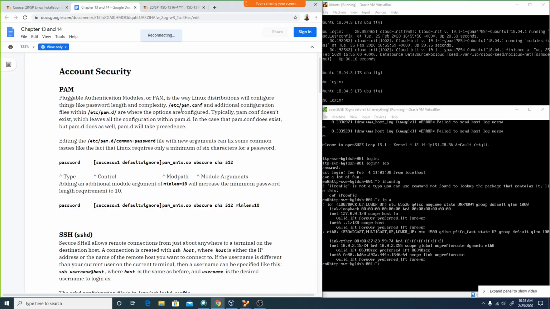It's all right. We got to meet PAM. PAM: Pluggable Authentication Modules. This is okay.